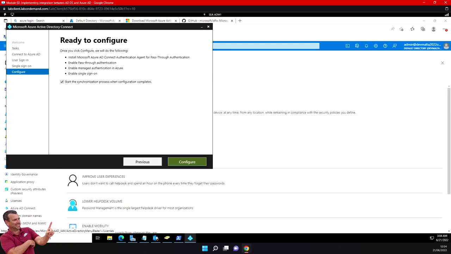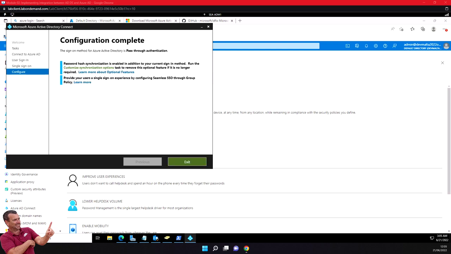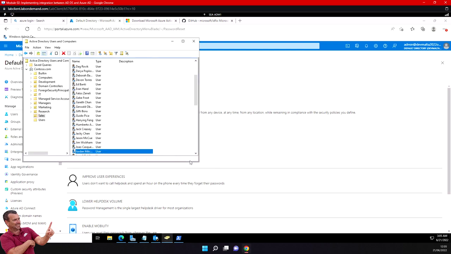And we will verify pass-through authentication afterwards. You will see it's amazing. I'm going to do configure here, and when it's finished, I will click on exit to go out. So remember that you do exit now. So we're going to verify pass-through authentication.